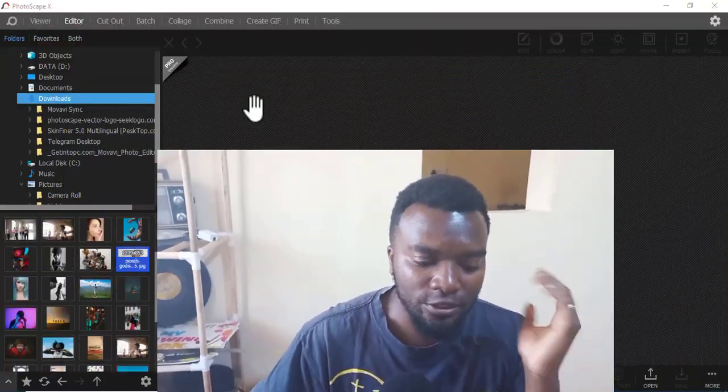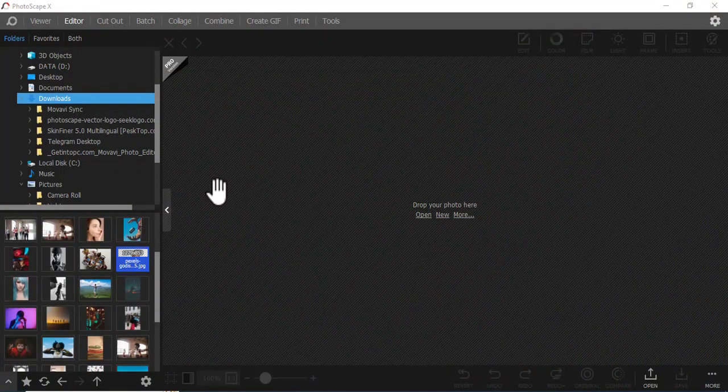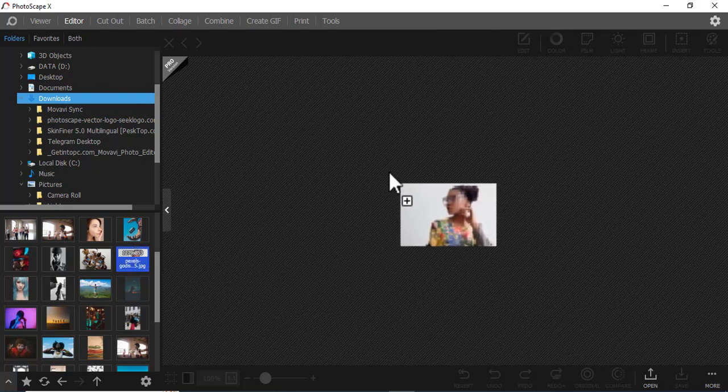So it's very simple. The moment you're in PhotoScape X, you just come to where your pictures are. For example, mine is in the downloads. I'll just come under the downloads here. Then just come to edit. Then you just choose the picture that you want to remove the background from. I'll just drag it here.